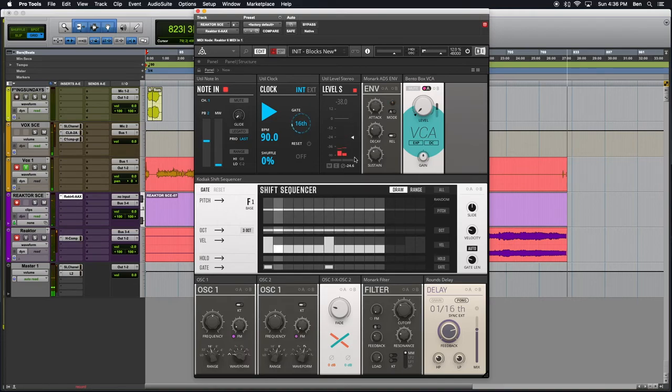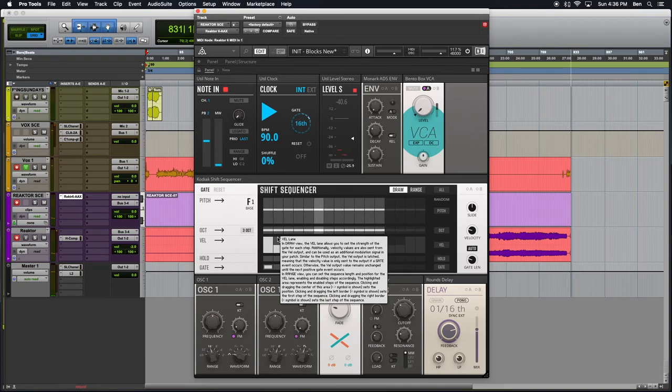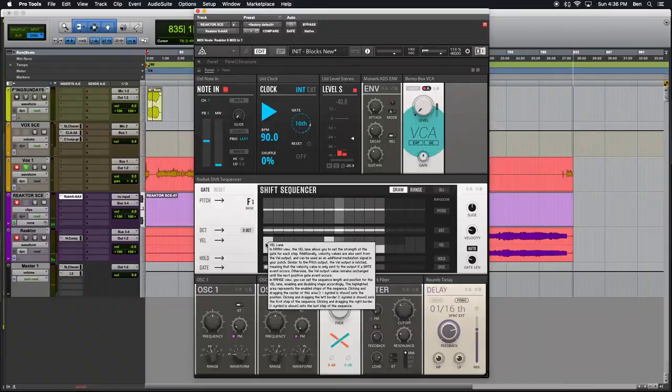So overall, a badass synth structure and sequence. It's pretty straightforward, just trying to do a simple delayed pattern over a 3/4 time signature. So pretty awesome. Shift sequencer, Monarch, Monostep.